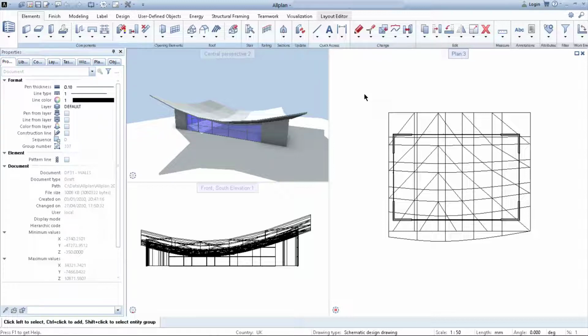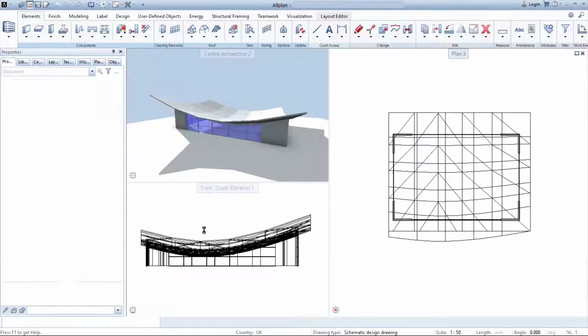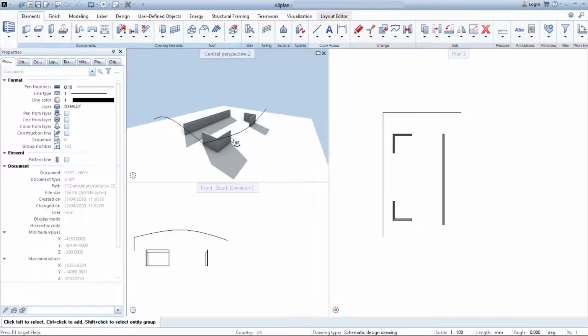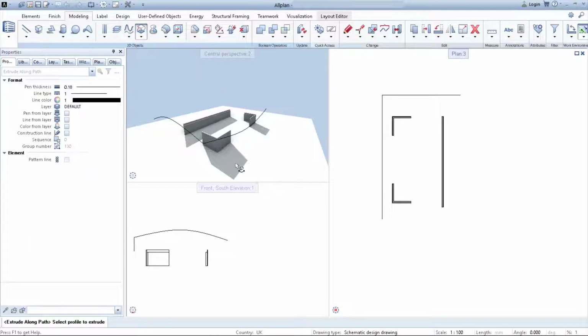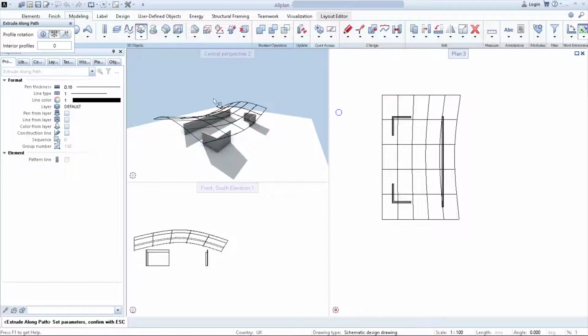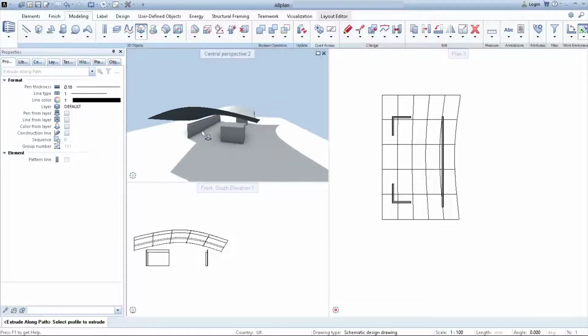To show you how to form such a roof, first we need to go to a different drawing file where I have prepared a few things. As you can see, I have a couple of walls and 3D lines. From these 3D lines, I will first form my roof using the Extrude Along the Path tool by clicking on one line as a reference and the second line as the path. As you can see, by clicking on these two lines, I have formed my roof.